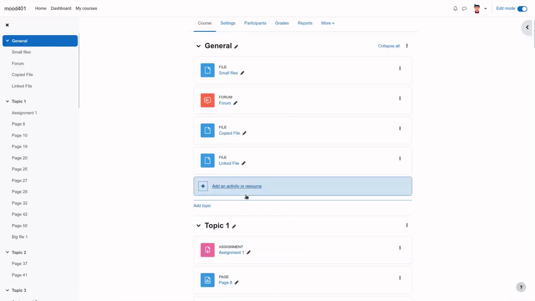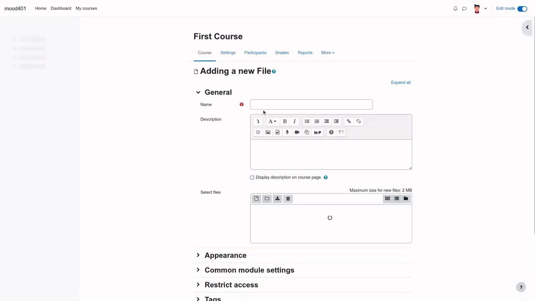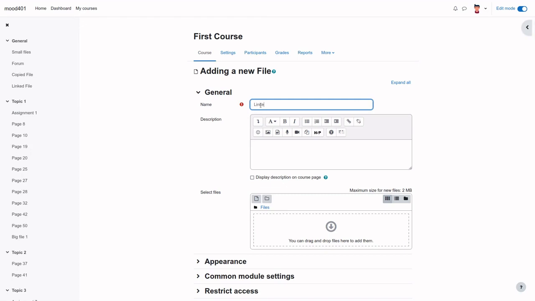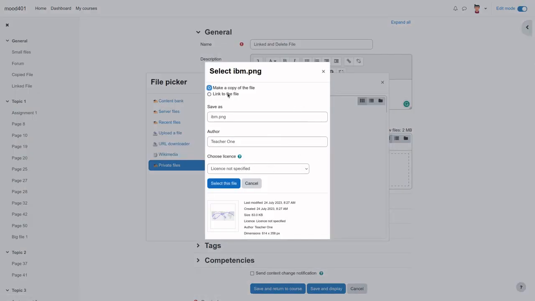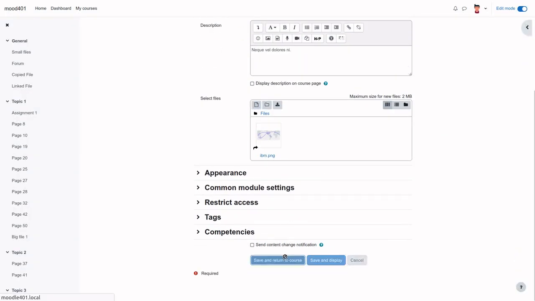And I'm just going to add one more in there for what happens when we delete a linked file. So it's obvious that there's a link of a file, so there's one copy of the file with an additional link to it. So what would happen if we delete it? So let's do the same thing. Let's call this linked and delete file. Fill in a description, and we'll add a file, and I'm going to click link to this file as well, and I'm going to save it in this course.